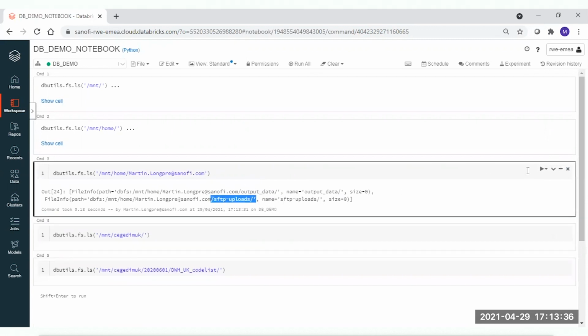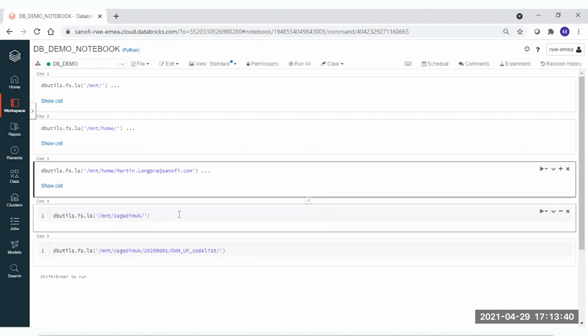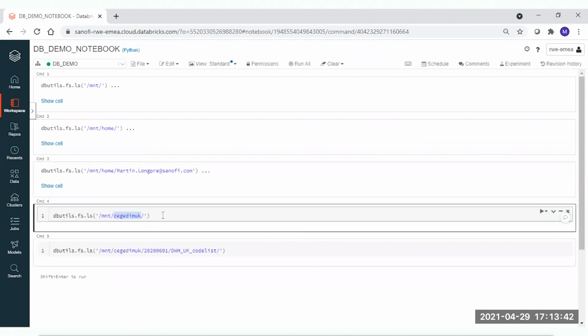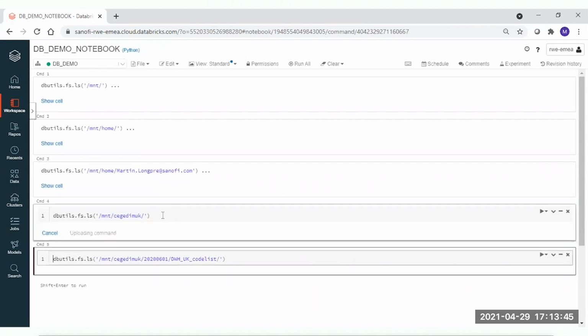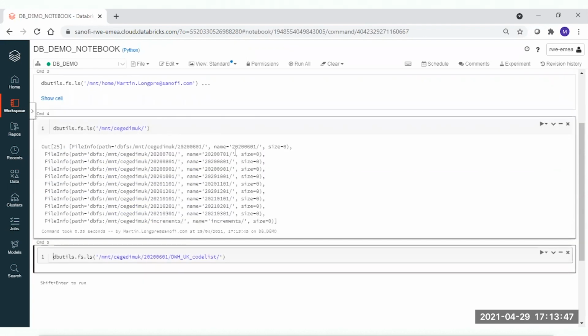Yeah, I got the output data and the FTP upload data. So the main difference is those home folders are accessible only by user. So only one user can access it. They can't share anything from that folder compared to the real world data one.